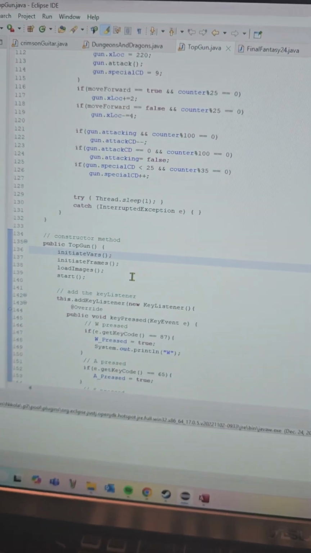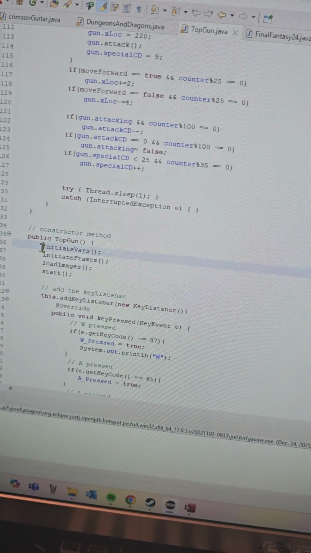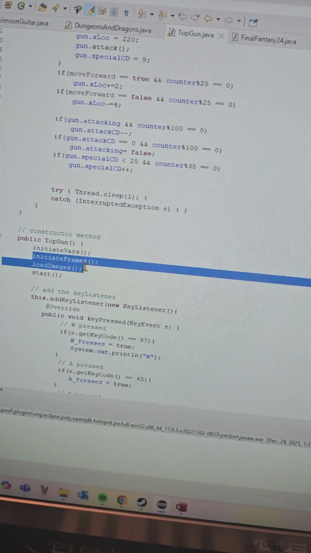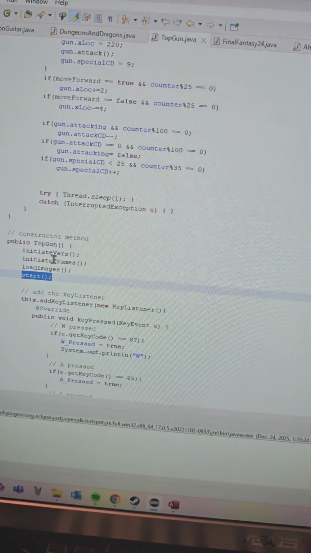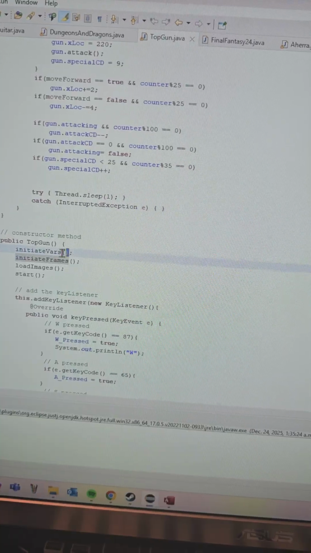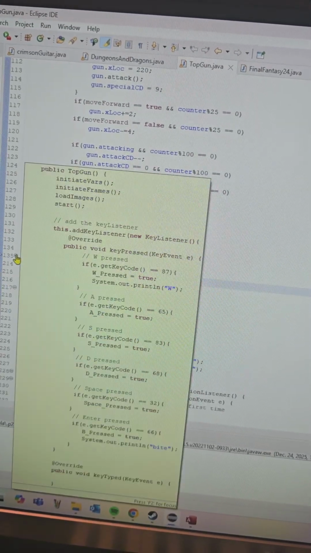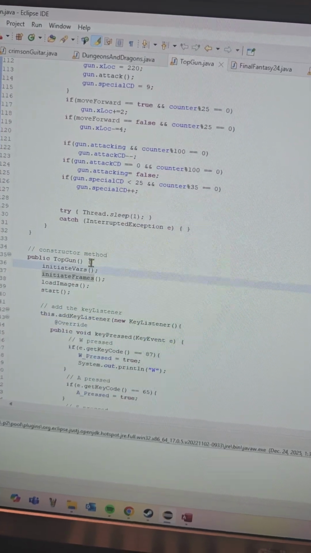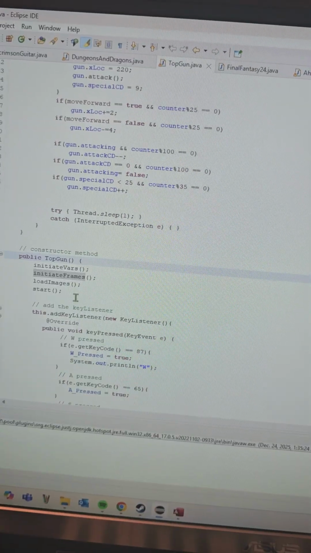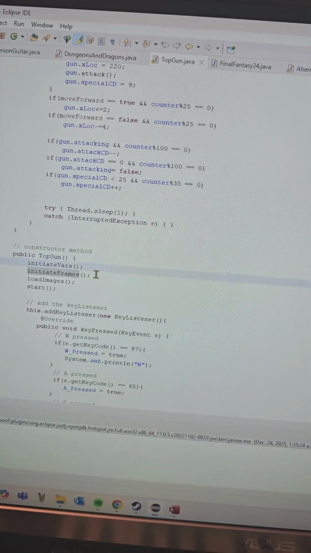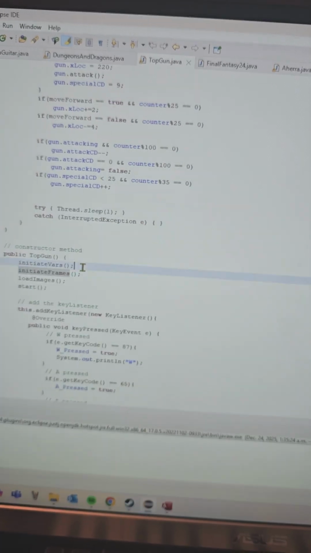And it's all about organization. So these are methods that I created: initiate vars, initiate frames, load images, start. Now, these are called methods. This is a method as well. A method is when you have this little arrow. So it's an open bracket, this squiggly bracket, and all the commands. And when you put a semicolon, that executes a command, executes a command, executes a command, a semicolon.